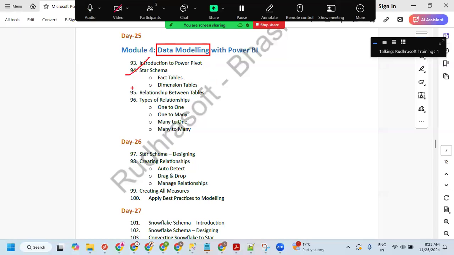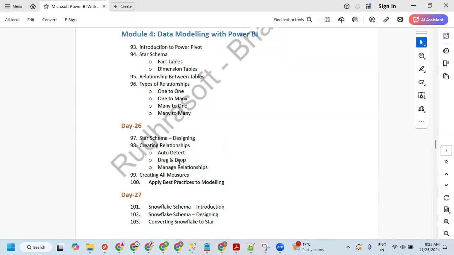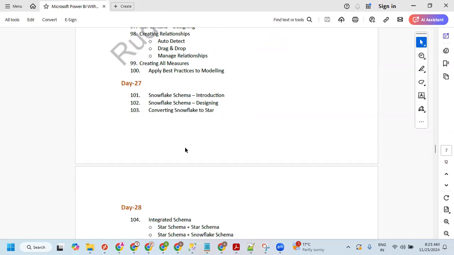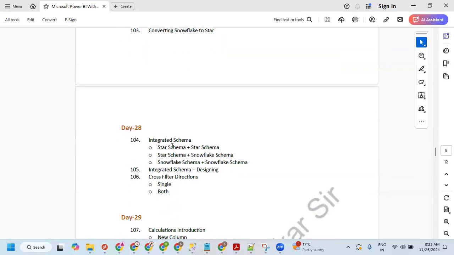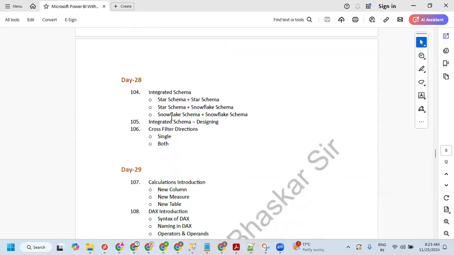What are the different schemas we have, and how can we make a relationship between the tables? What are the different types of relationships we have? We are going to talk about that as part of modeling, and how we can design it practically. We are going to see each and every schema, three schemas as part of this: the star schema, snowflake schema, and integrated schema.